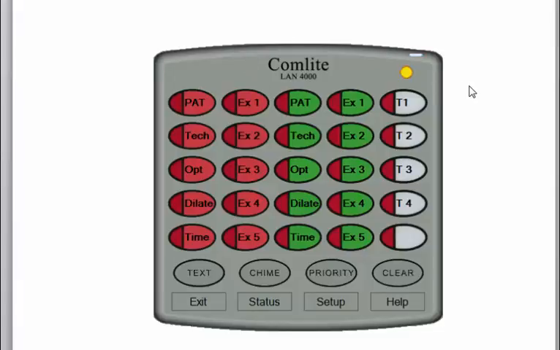The LAN 4000 software can be configured however it needs to be to accommodate the wide variety of medical specialty offices who use our product. In this example, it's labeled for a 2-doctor optometry practice with 5 exam rooms. Either doctor can be in any one of the 5 rooms.